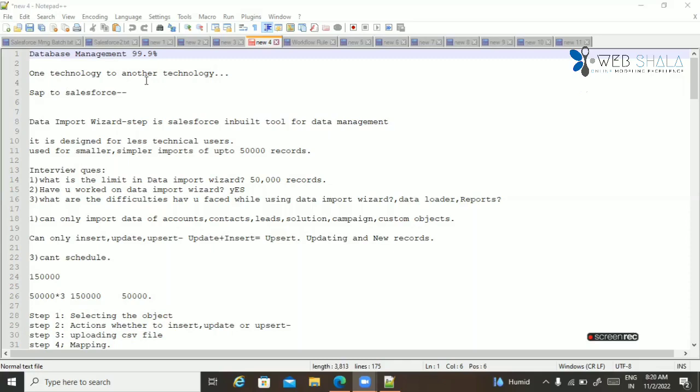The data import wizard is a Salesforce inbuilt tool for data management. It is designed for less technical users, meaning those who are not technically strong, or those who are admins. An admin doesn't have to know any technical part; it is okay to be an admin without any technical background, right? But in terms of development, you will not be using the data import wizard. You will be using the data loader.